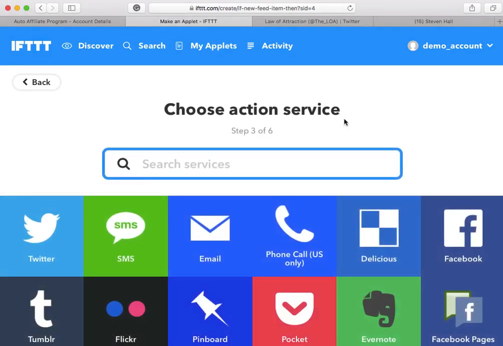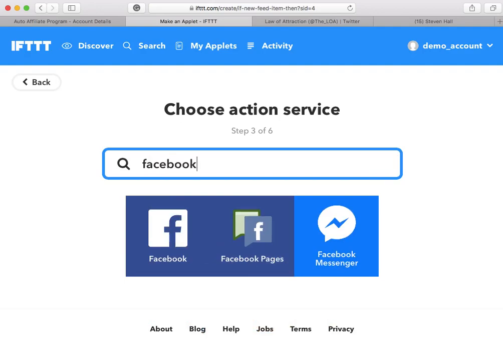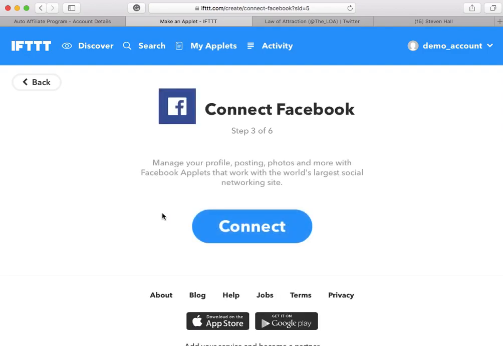And now this time we're going to post to Facebook. Now Facebook is here, but of course if you can't find it, just start typing it in and you'll easily find that. Facebook will post to your Facebook profile, to your account. If you have a Facebook page, then you can post to that, but you can't post to other people's Facebook pages or groups. So in most cases you're just going to be posting to the Facebook page.